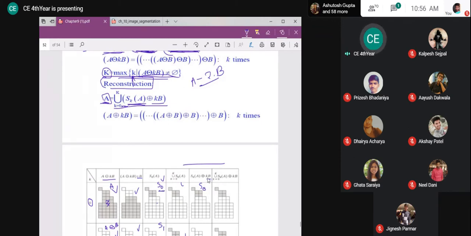dilation with B. How many times? K times. Right? Here my K value is 0. So S0 and B should be dilated 0 times. Right? That means it should not be dilated at all. So S0 as it is. If my K value is 0, dilation with 0 times B is S0 itself. So you can see it as S0 itself.